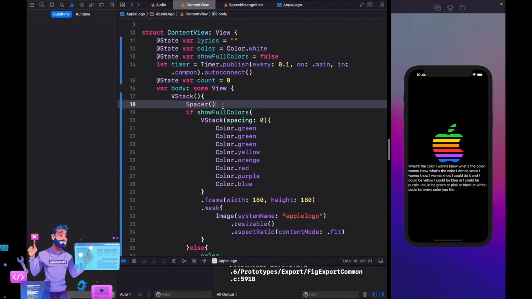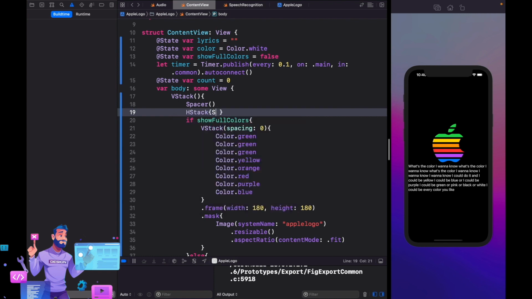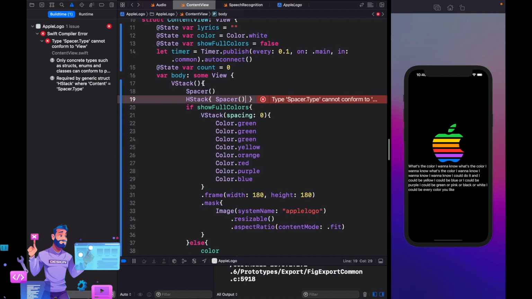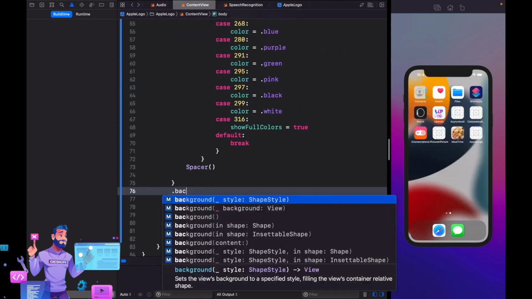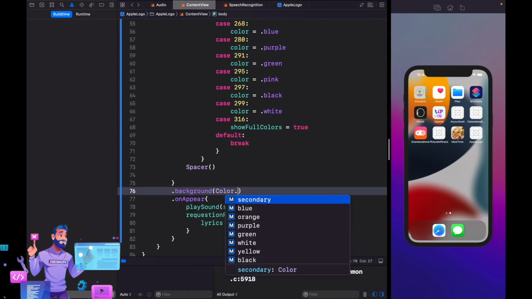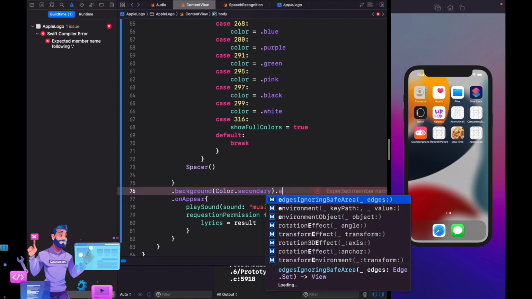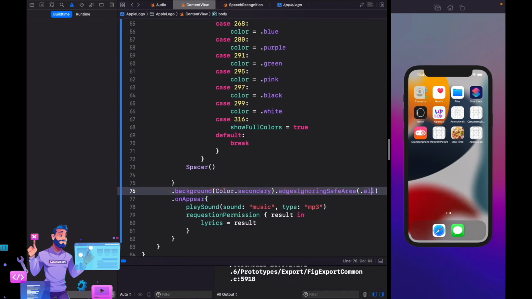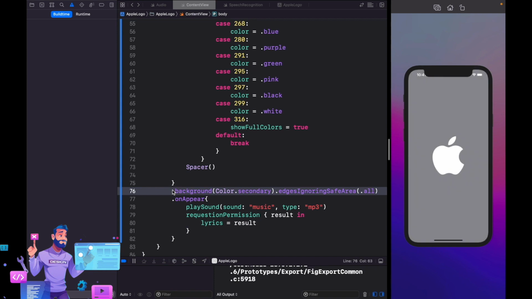If I just want the full width also, then I have to write hstack, and there is a property also spacer, so that it will take a full space of width also. Now I have to change the background color. The background color of vstack, I will write background and color dot secondary, and as you can see the iPhone has some notches, so I will write edges ignoring all from top and bottom. So our background color is changed now.